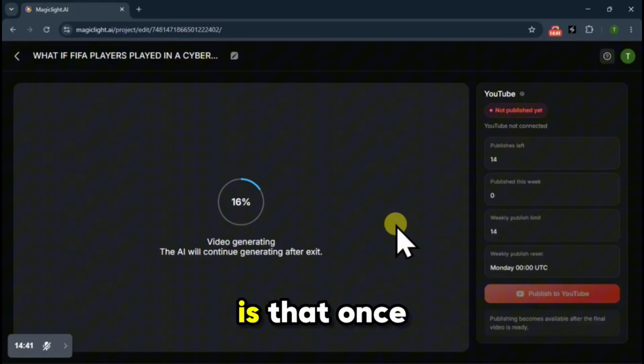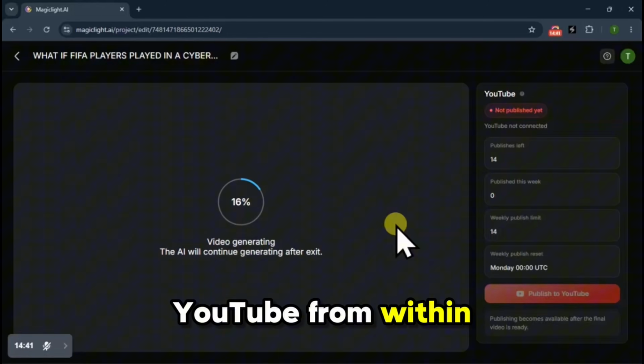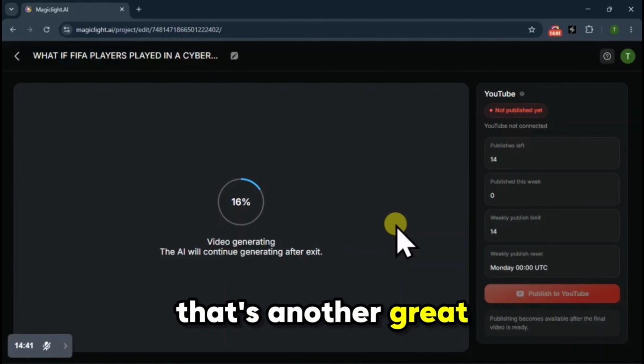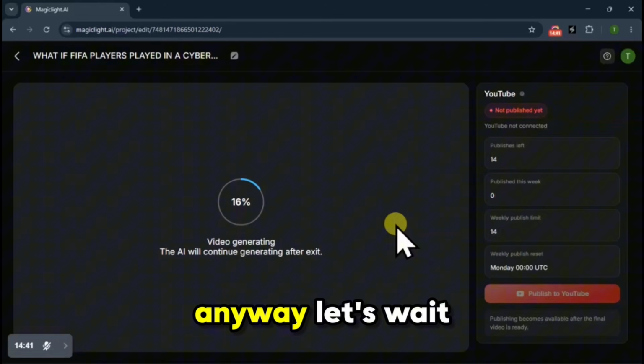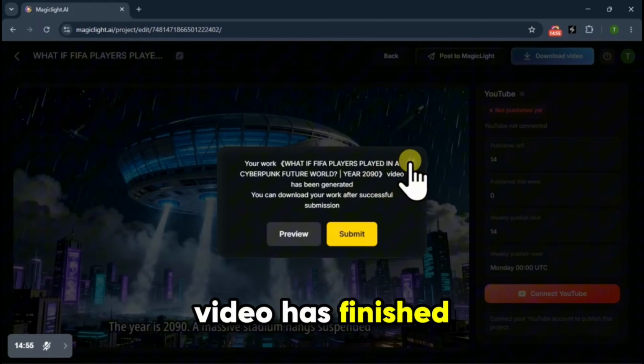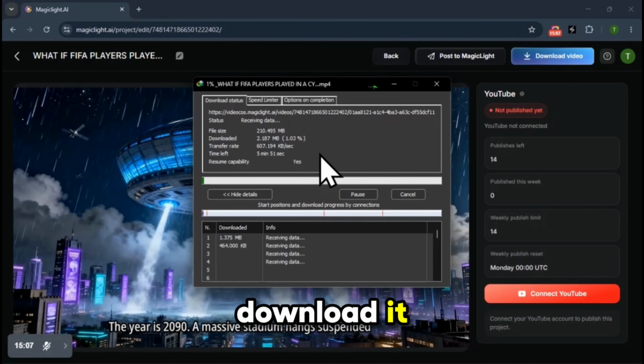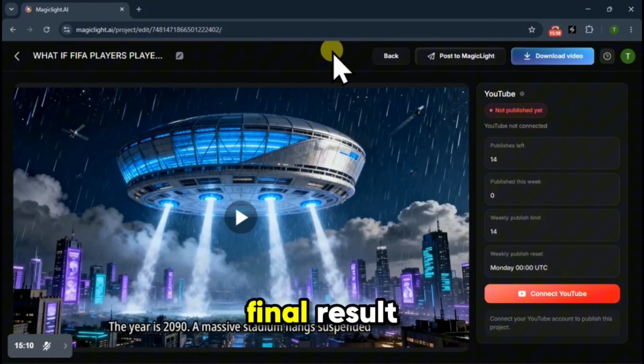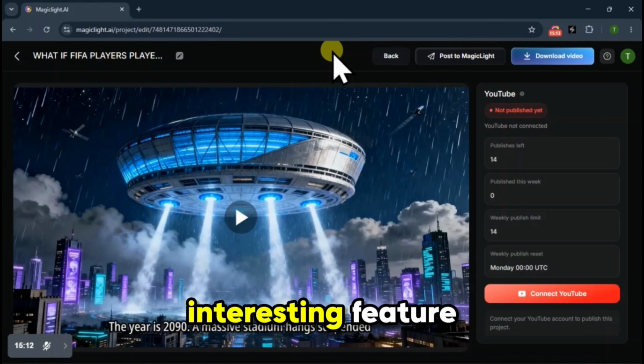Another cool feature is that once your video is generated, you can directly publish it to YouTube from within the platform. That's another great time-saving feature. Anyway, let's wait for the final video. Okay, once the video has finished generating, you can simply download it. But before I show you the final result, let me show you one more interesting feature.